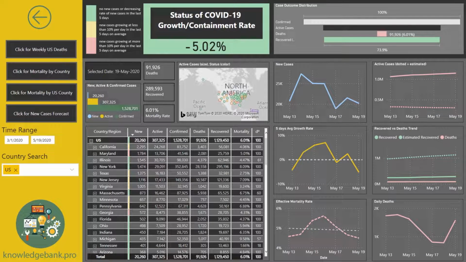Hello, in this video I will talk about how to implement drop-down based navigation in Power BI. To demonstrate the issue, I will use our COVID-19 dashboard, and as we keep making changes to the dashboard, we keep adding more and more functionality. I started running out of real estate for navigation items.